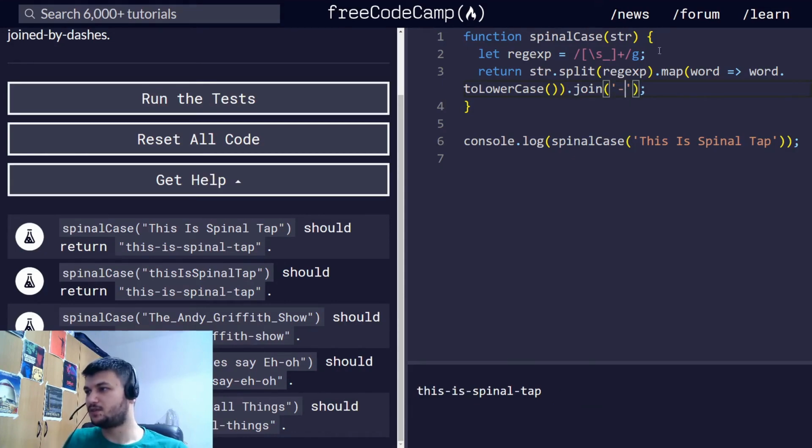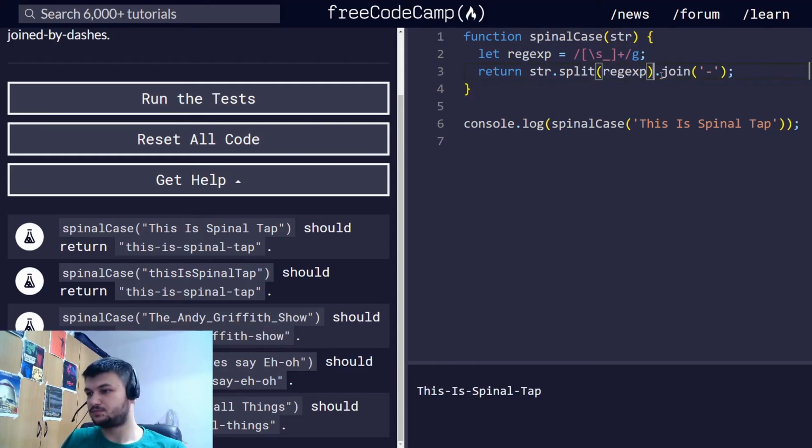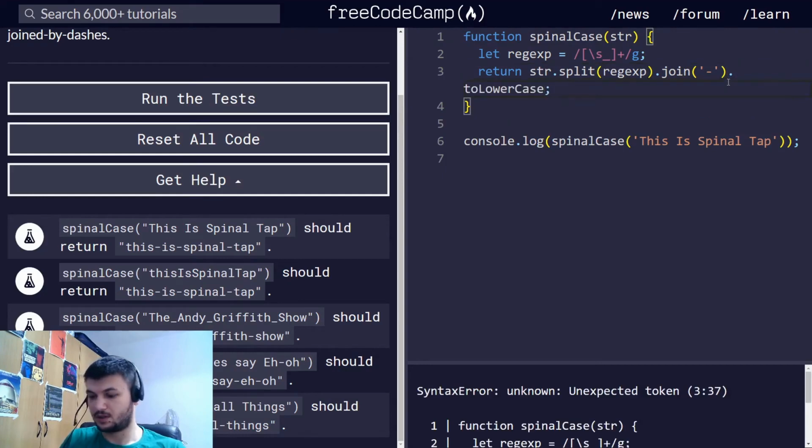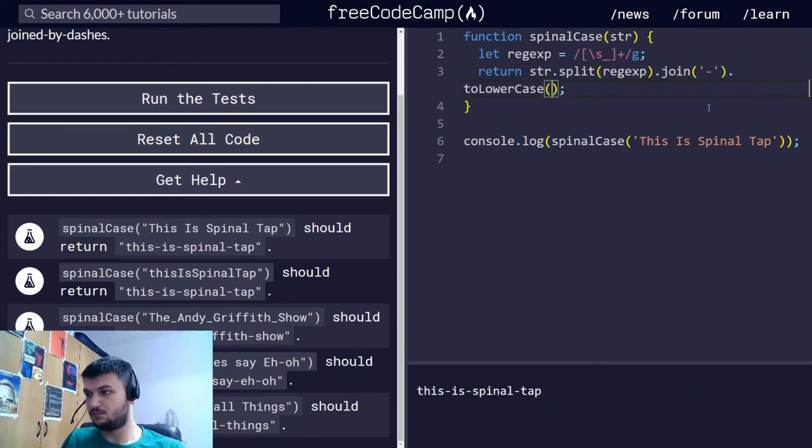Oh, now that I think of it, we don't need this map. We can just join everything into a string first, and then, oh yeah, if you join and make a string first, we can just apply toLowerCase to all. Yeah, let's try without the map. Okay, and then toLowerCase. Yeah, perfect. This is much shorter. Let's run the test.